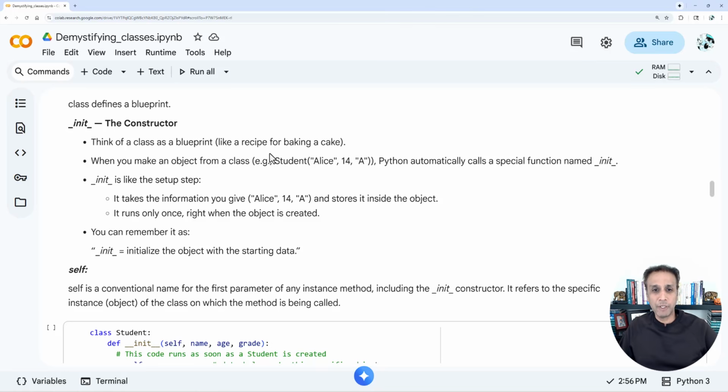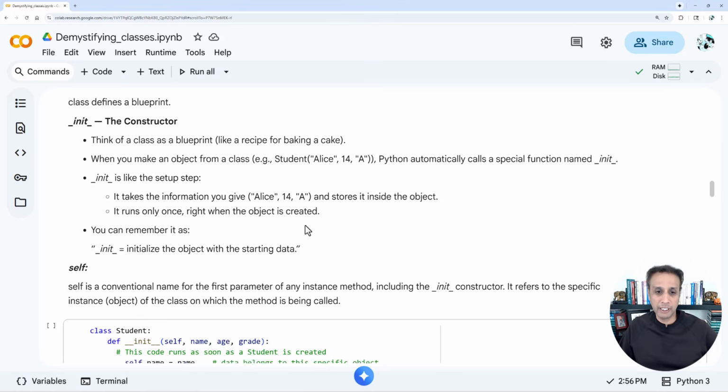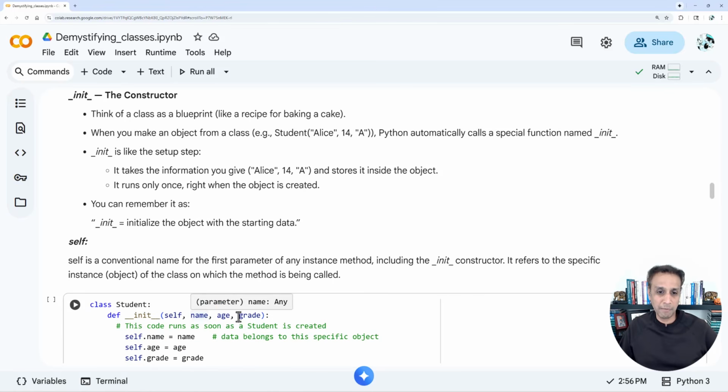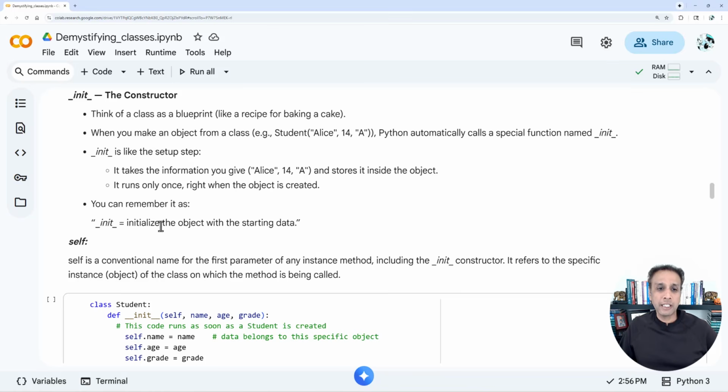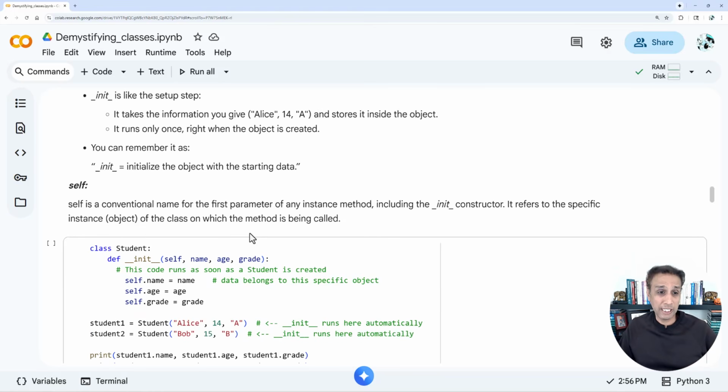It takes the information that comes from this init function. You see the information right there: name, age, and grade. That information goes in and stores that inside this object. Okay, and at the end of the day, init is basically initializing the object with some starting data. And now you can take that object and update stuff, for lack of a better word. Okay, now let's think of the next. And I'll show you a couple of examples, and hopefully things make more sense if you're still confused.